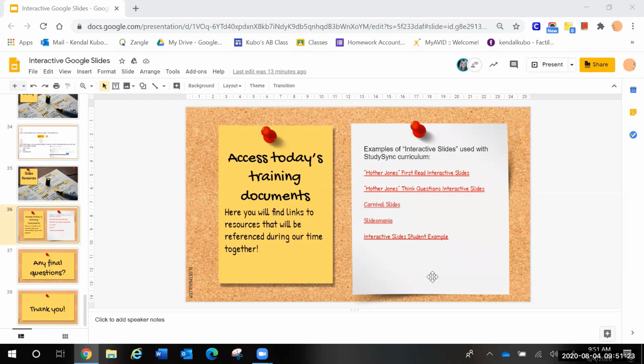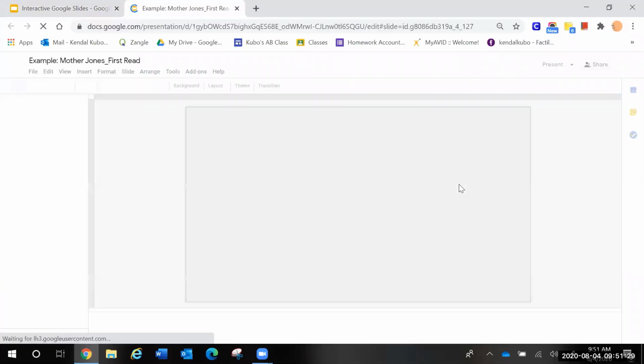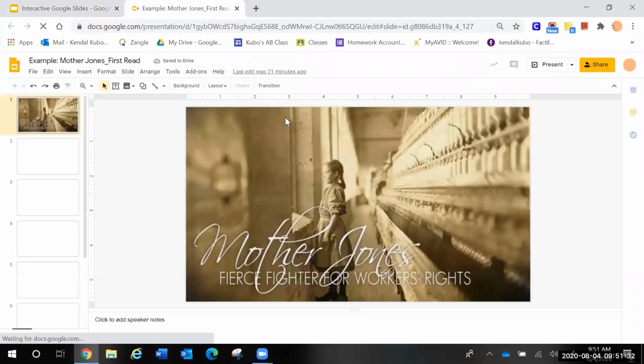Okay, it looks like we kind of paused on the questions. So the last thing I wanted to go over is to show you guys an example of what the first read for us looked like. This is a student example.